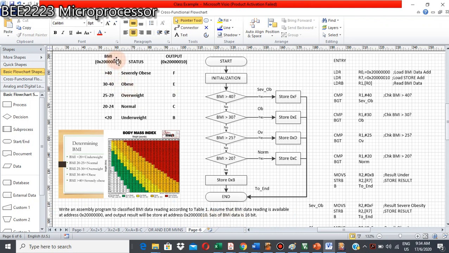Here is the BMI reading, and this reading is available at address 2000, and this reading can be more than 40, 30 to 40, 25 to 29, 20 to 24, and less than 20. And this is the category or the status. If the BMI for you is over 40, meaning that you are severely obese. And for me, if my BMI reading is 22 or 23, so consider my BMI is normal.